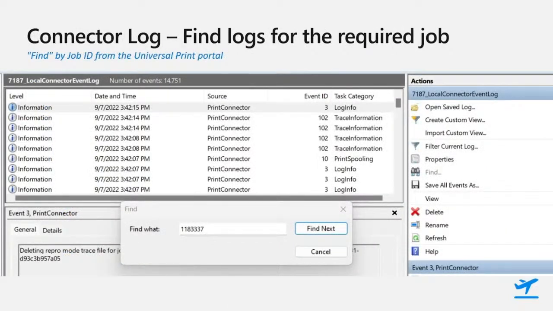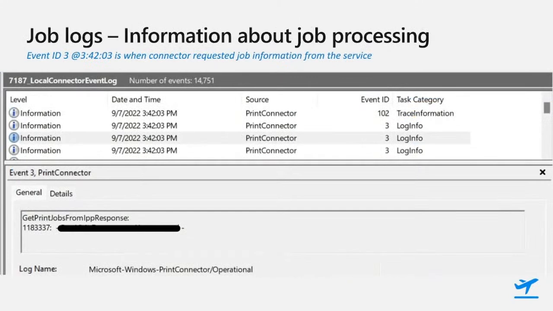To check events associated with a given job ID, click on the Find option in the right panel, put the job ID that you got from the portal, click on Find Next to navigate to job-specific logs. Continue clicking Find Next will help you navigate through the event logs for this particular job.